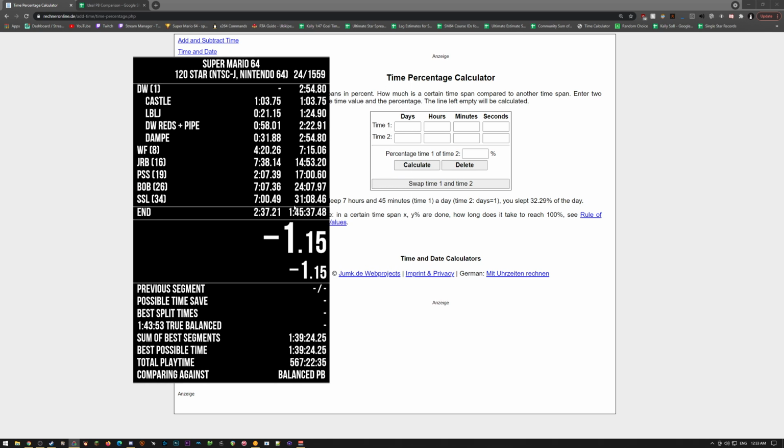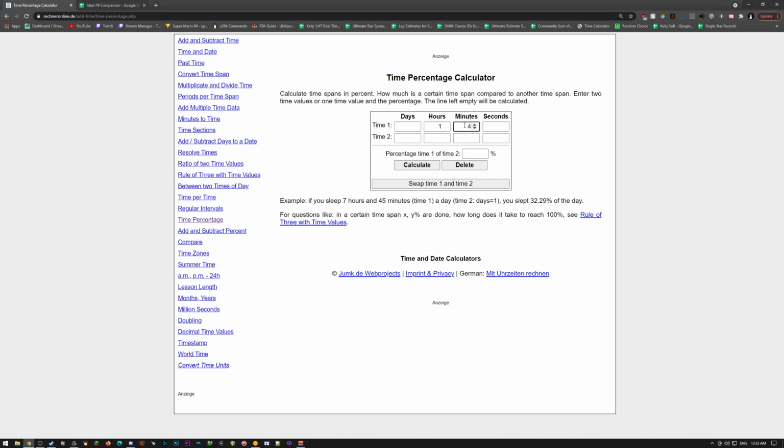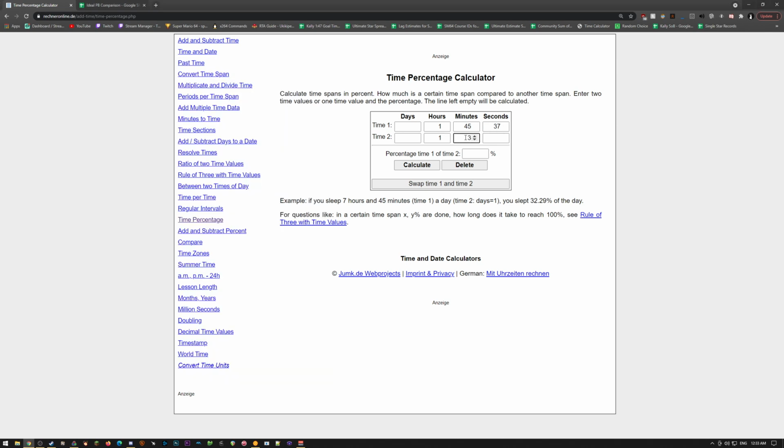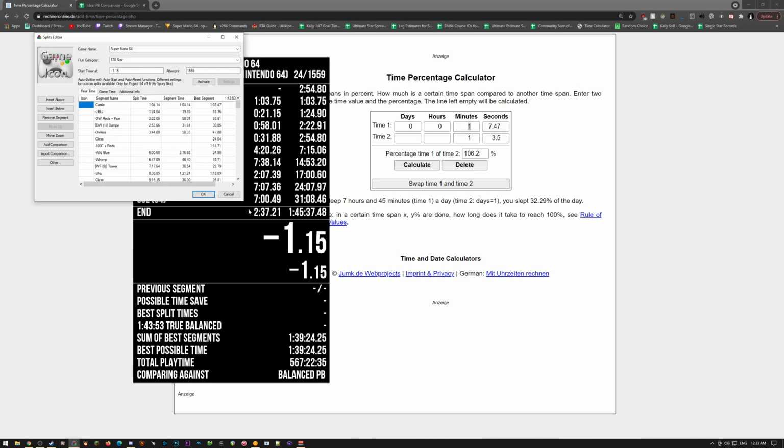For example, if I wanted to create true balanced splits for my PB, I would have to go to a time percentage calculator and manually input my PB, manually input my sum of best, find the percent difference, clear these out, and then for my first split, which is castle entry, I would have to do this, and then write down this time. I'd have to go into a live split comparison, and I'll explain how to make this comparison later. And I would have to manually put the time in, and then go to the next split, and the next, and the next, and manually do this.